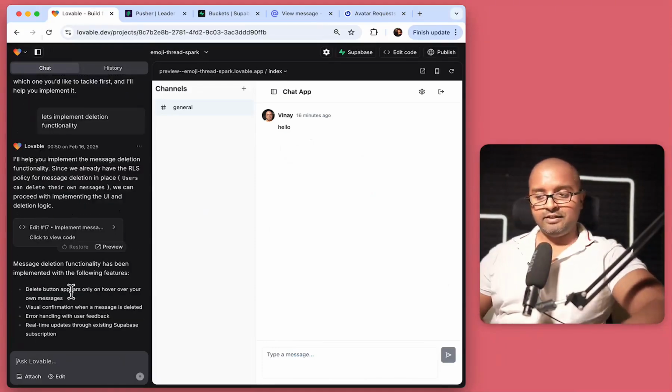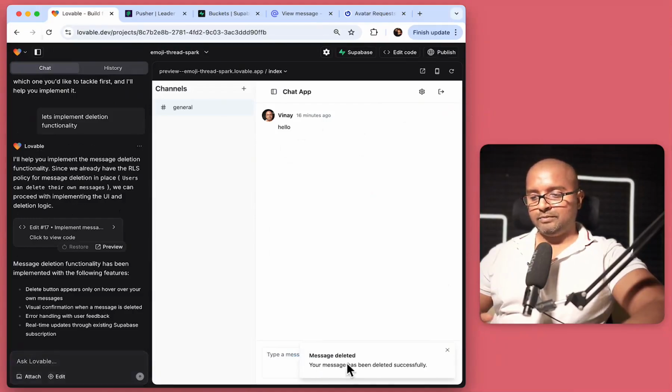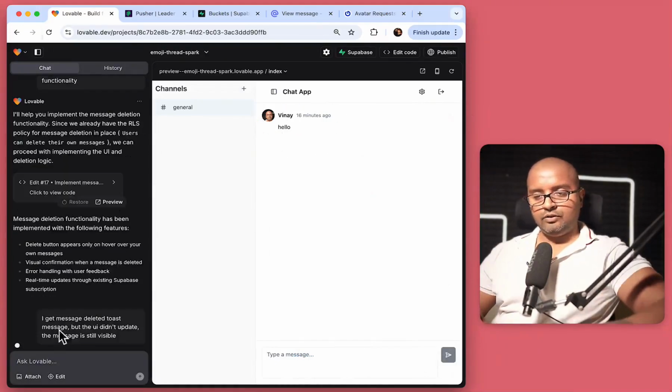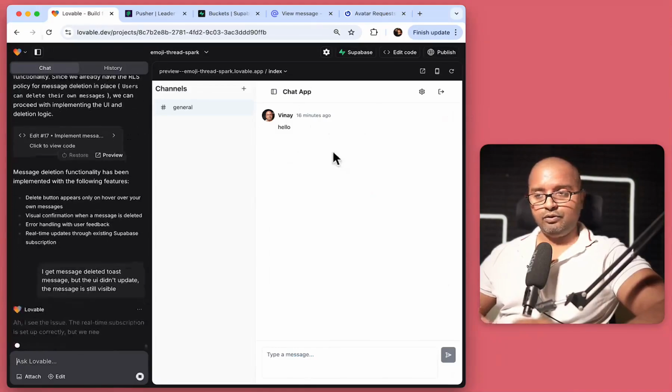Now it says the delete functionality is implemented. If I hover my mouse over the message, it gives me this delete icon. If I click on this, it says message has been deleted, but I still see this in the UI. So I'll just say I get the message deleted post message, but the UI did not update. I still see the image and I still see the message and it's still visible. So let's see what Lovable is able to do in this scenario.